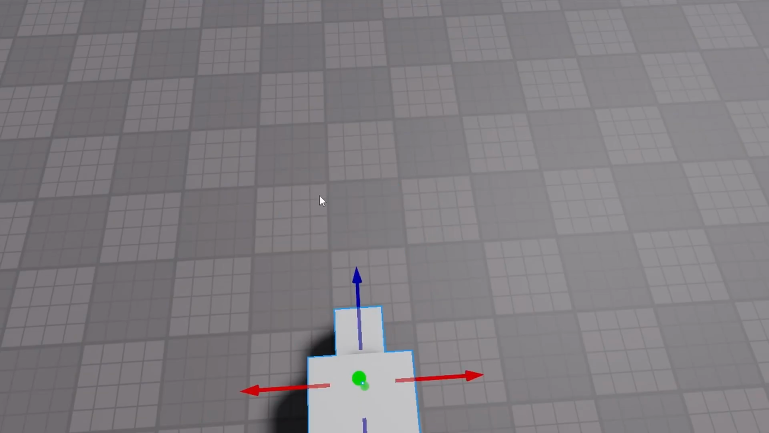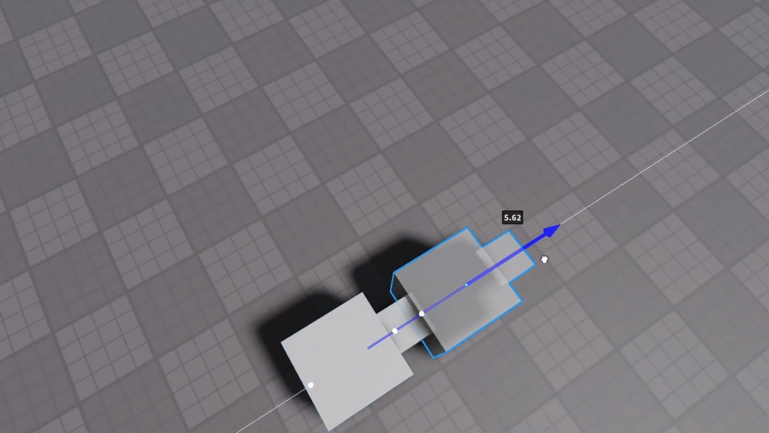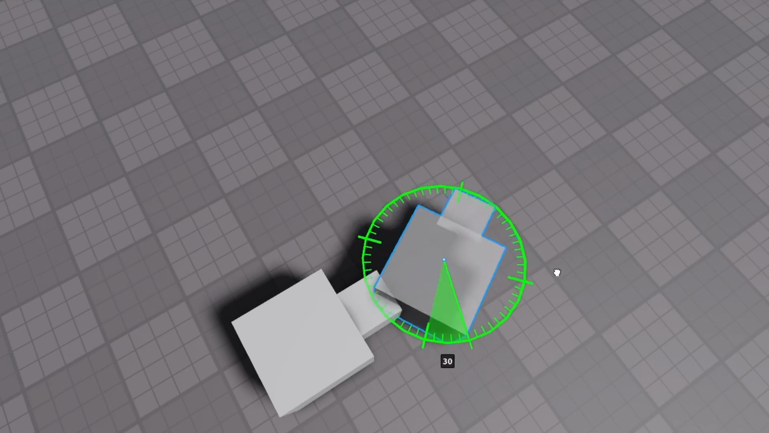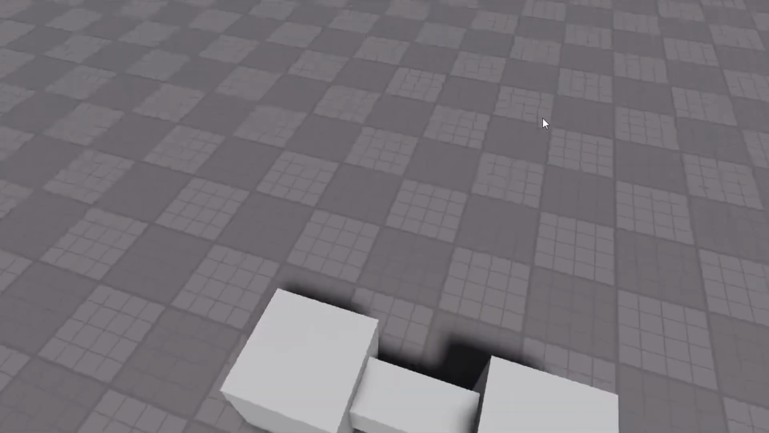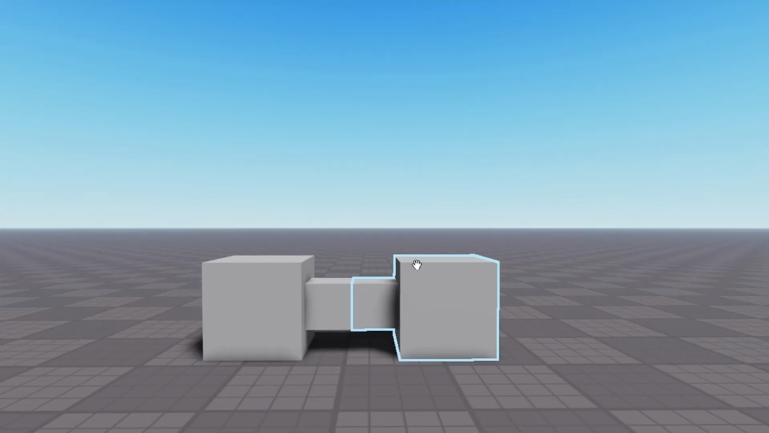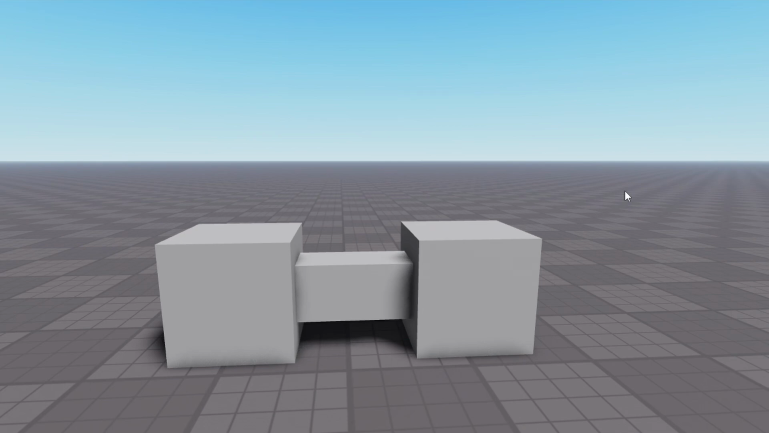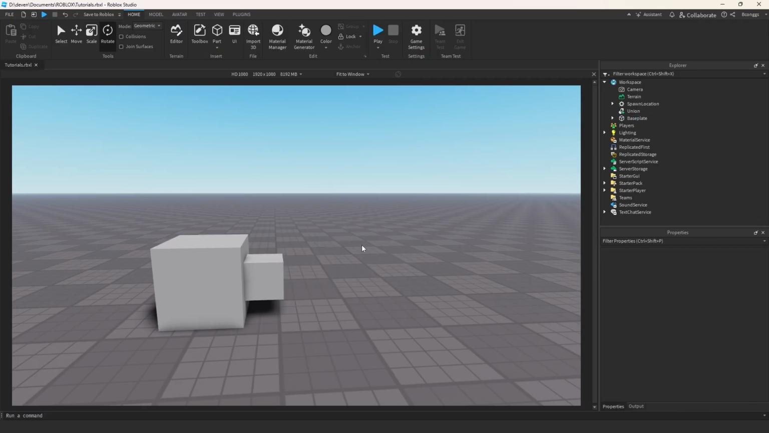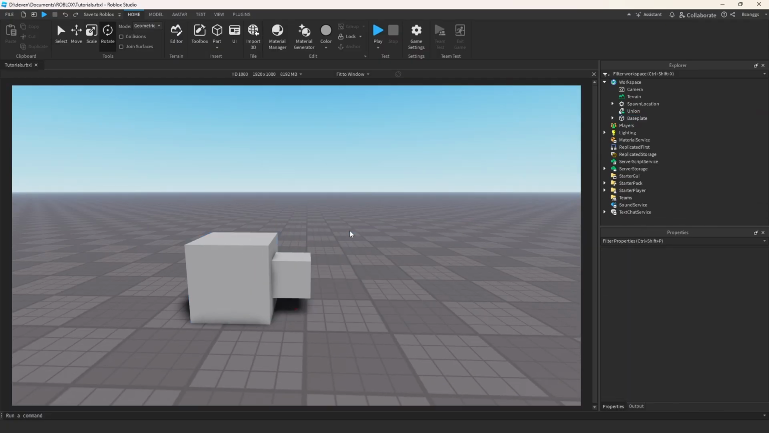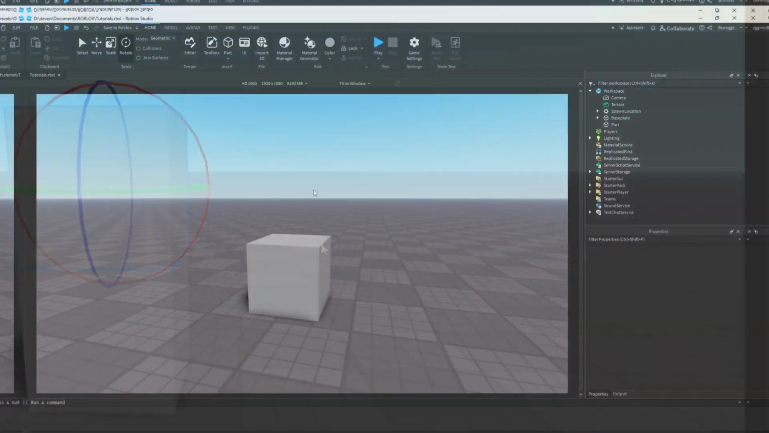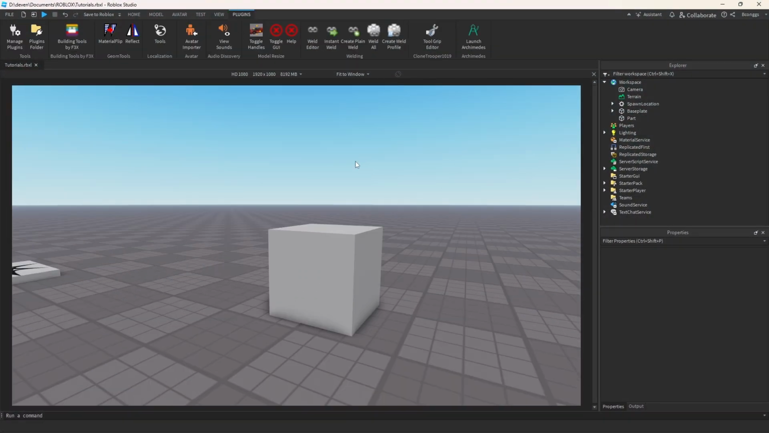The reflect tool pretty much just takes this, duplicates it, and then just rotates it 180 degrees. I think it does more than that, but for this example, we'll just keep it as simple as that. Very useful. Now, let's get rid of all this union stuff and go back to the basic cube. Alright, next up, we have toggle handles.